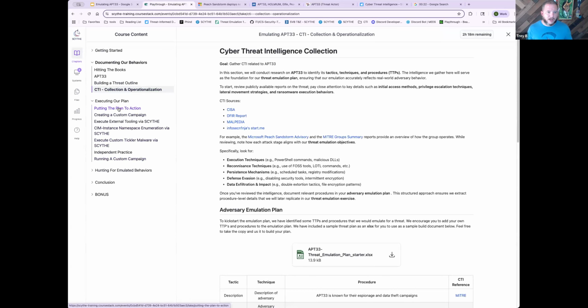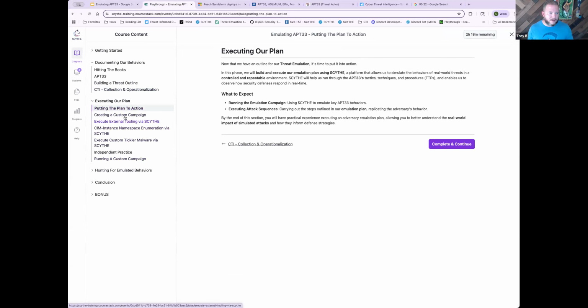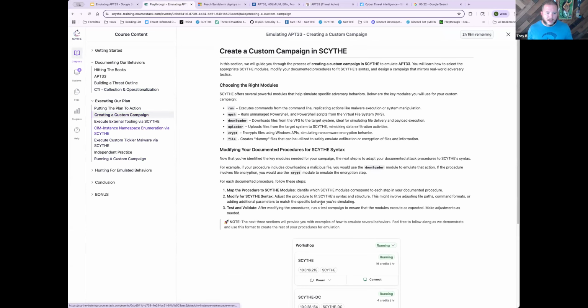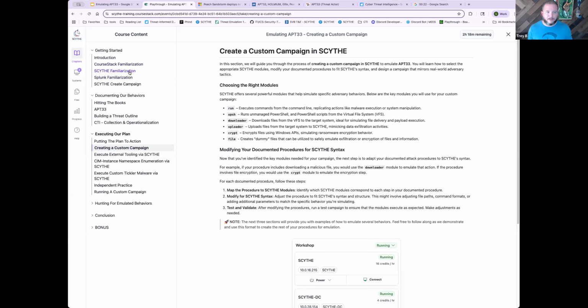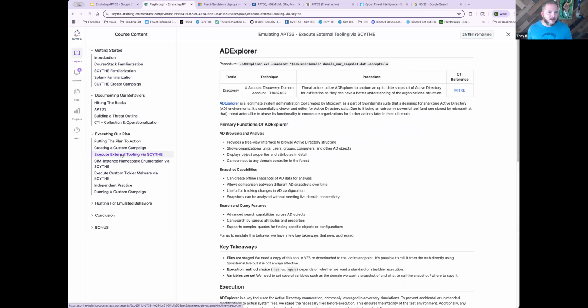In these sections, we'll give you a quick overview of what's going on. We'll show you one more time how to generate a quick custom campaign, if you just wanted a quick summarization of it. If this is too narrow for you and you want to read more on the different modules and abilities, I would recommend going back and checking out that Scythe familiarization page at the beginning. These following three sections break down some common ways that you can emulate utilizing Scythe.